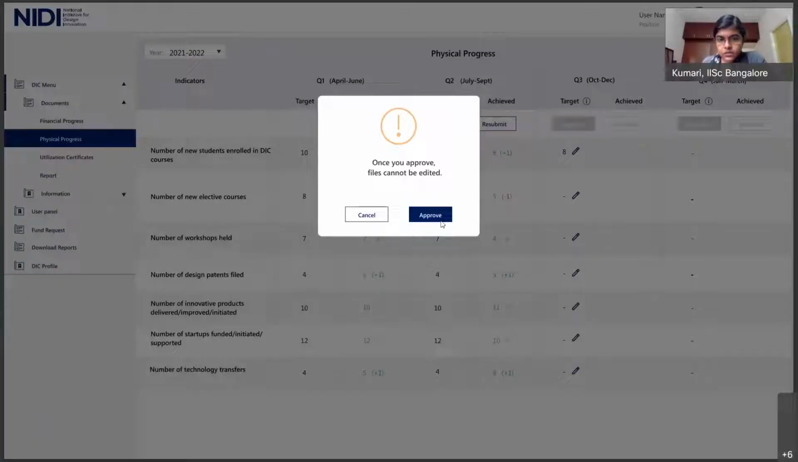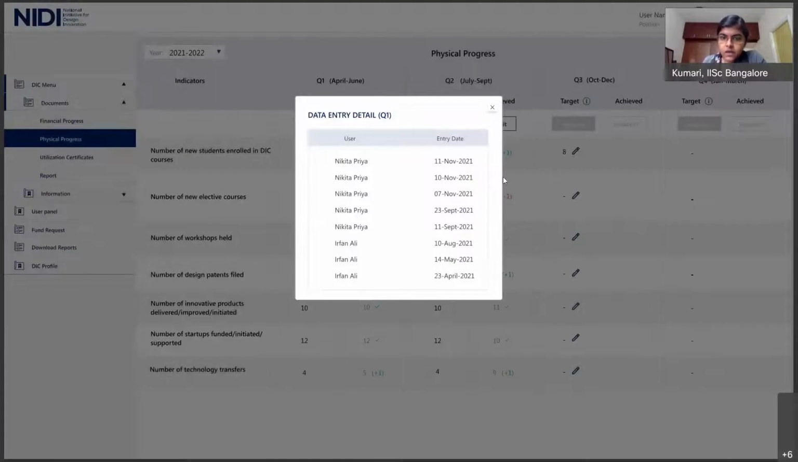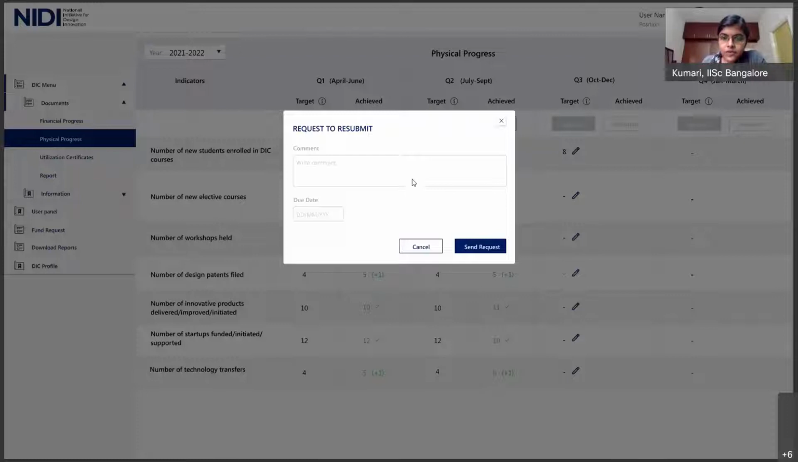Again, there is a warning before approve as well for the admin, and there is a provision to approve and go ahead or cancel. Here also, if you click the I symbol, you can see who entered that data if you want to check. Then if you are choosing resubmit, if you do not want to approve and you want to inform the data entry person to relook into the data, you can type a message. You can click resubmit, type a message, give a deadline and send this request.